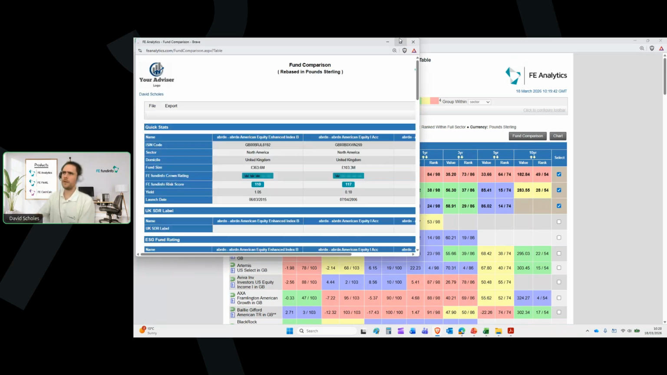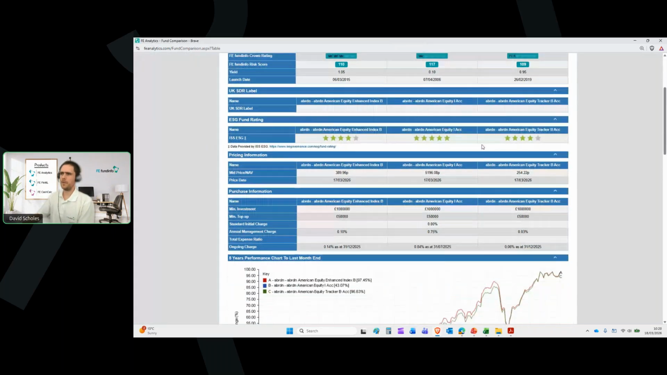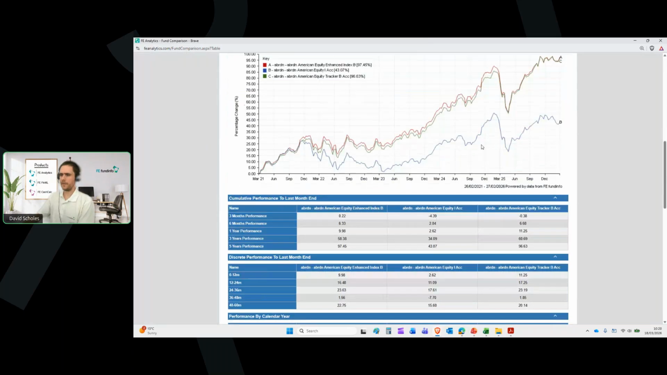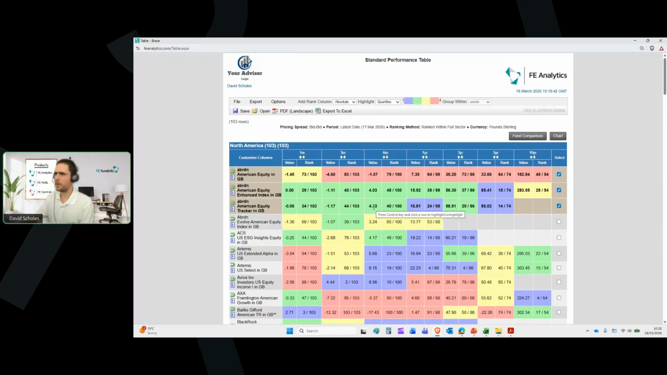So I can click on fund comparison, and it puts it into a little parade, and now looks at everything: ratings, charges, ESG scores, performance, etc., etc. And at the very bottom, nice little correlation table as well to show you how correlated those assets are. Unsurprisingly, all three North American funds very, very correlated to one another. So there's no point picking all three. Might as well just pick one of them. Probably the cheapest. Super. So that's just looking inside sector, but that's great and all.